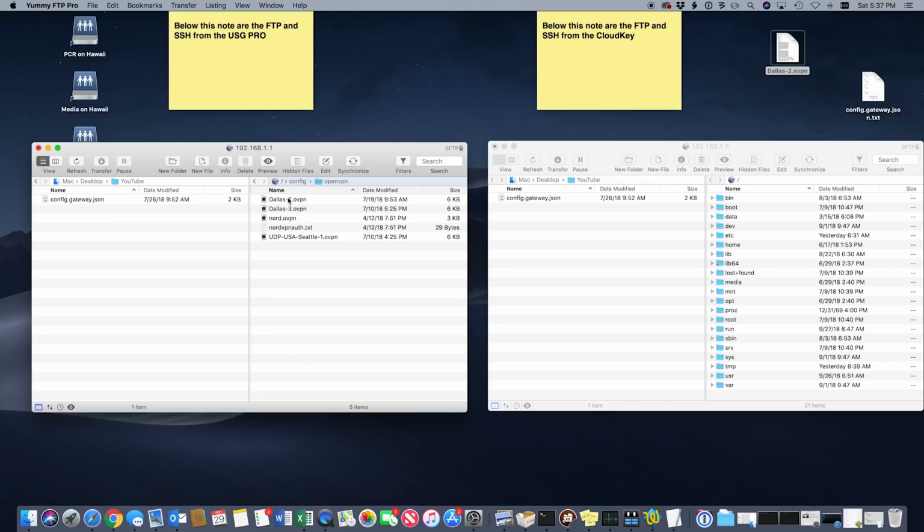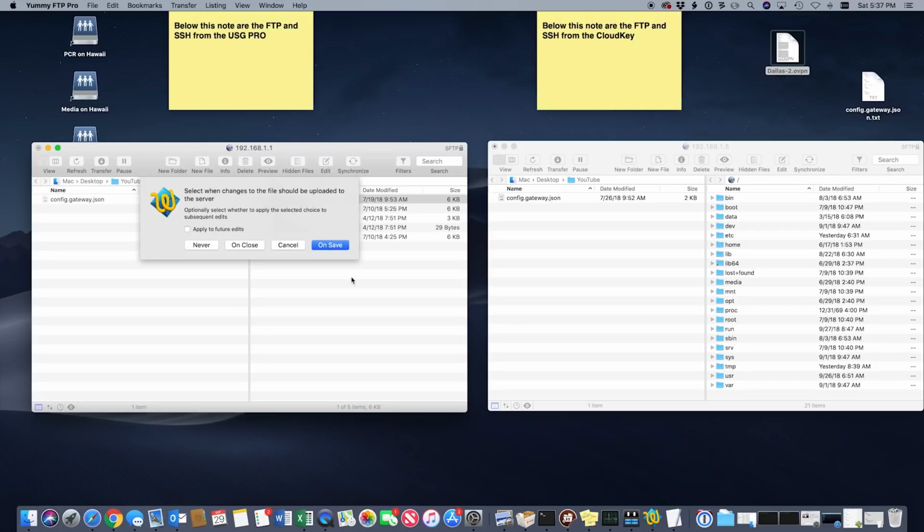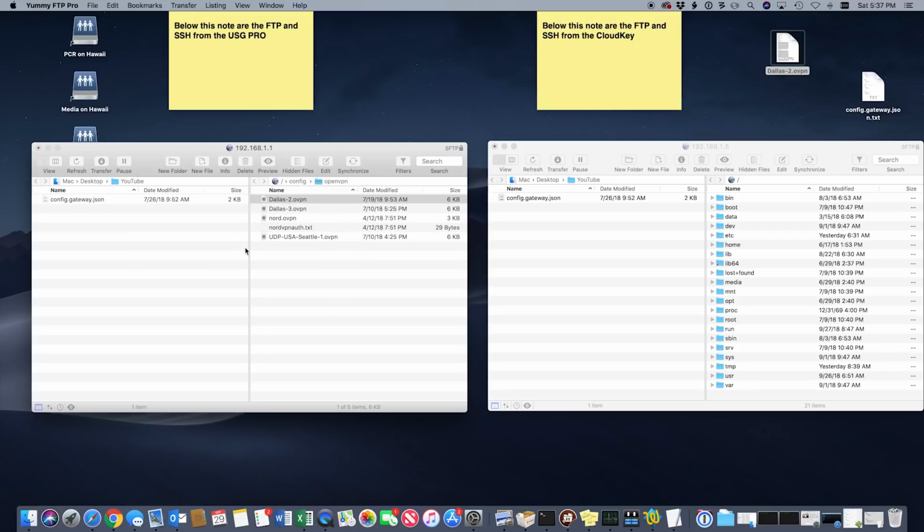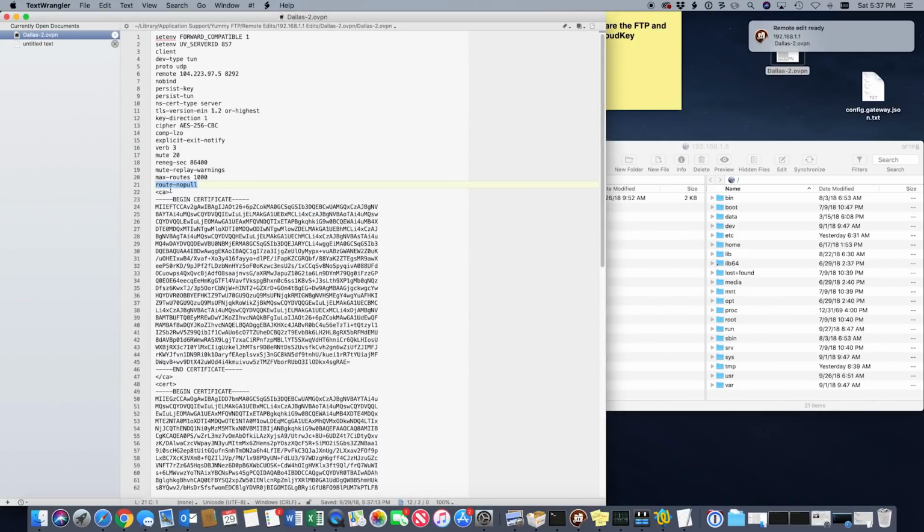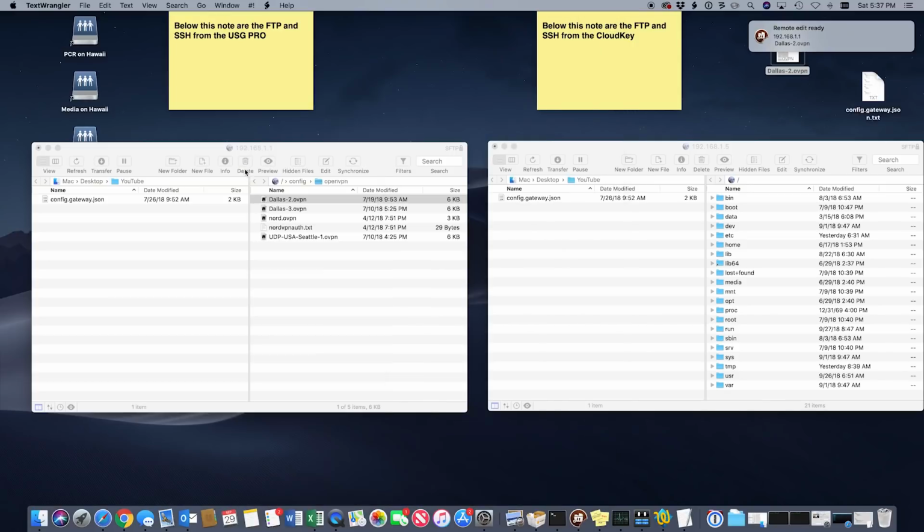I will open the VPN file that's on my USG just to show you the change that I made on it. We're going to hit close here. So you'll see route-no pool. Okay. So I'm going to close this. Don't save. All right, so that's done.